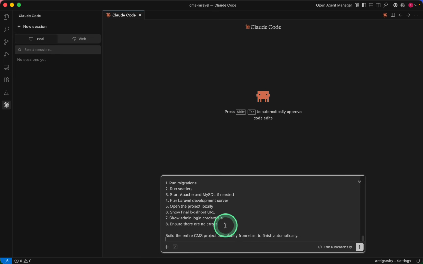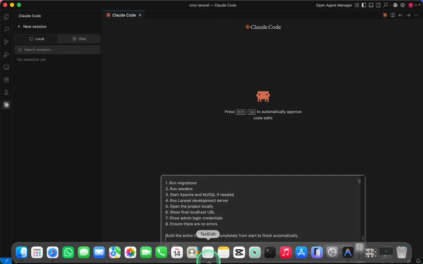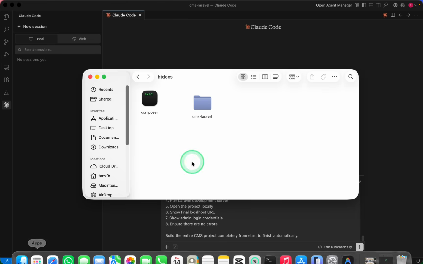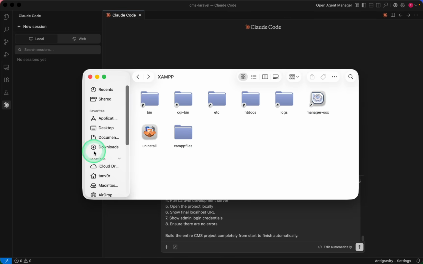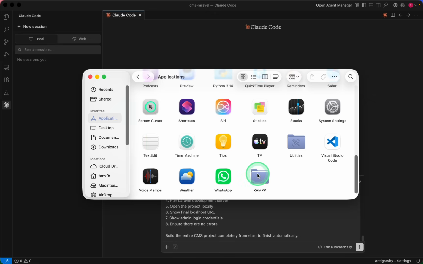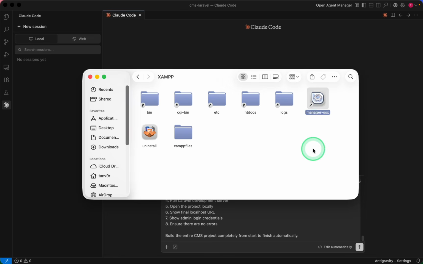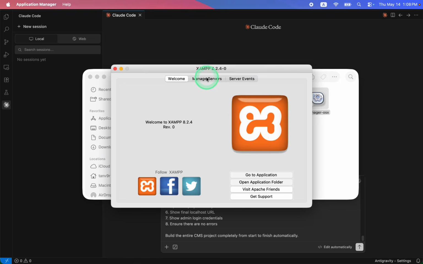Now the thing is, you have to run the server first. To run the server you have to go to the XAMPP control panel. If you are on Windows, press the Windows key on your keyboard and then type XAMPP control panel. Then you will get the XAMPP control panel. On macOS we have to open this file. So we go to the Applications section, then XAMPP, then this manager-osx file. Here we go. This is our XAMPP control panel.